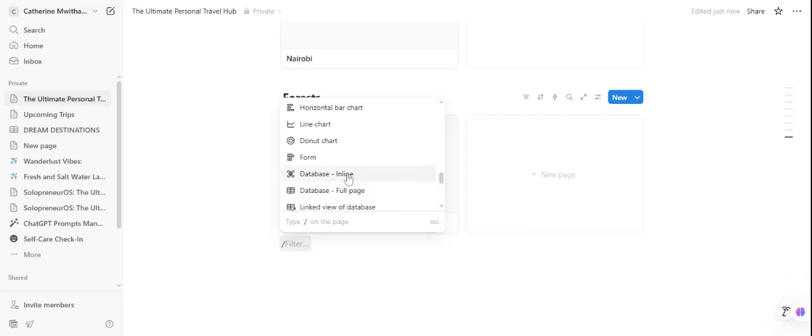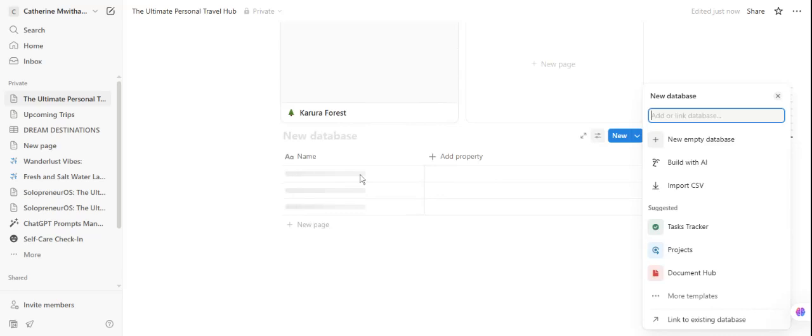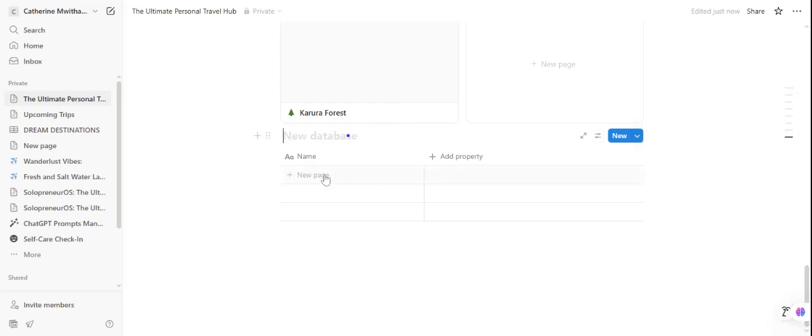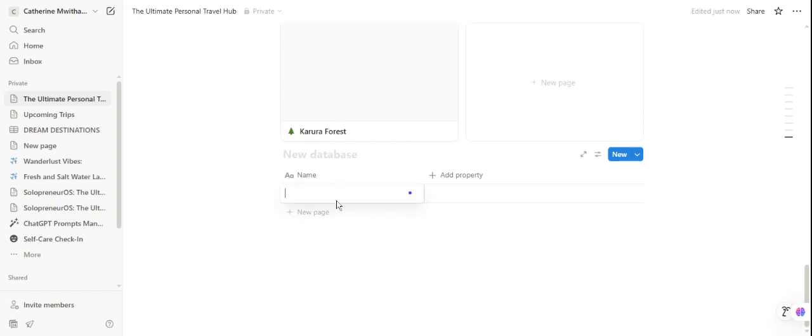Okay, we have this here. An inline database. Good. And then new database. What are we calling this again? I don't know. Let me see here. New page. Packing list.